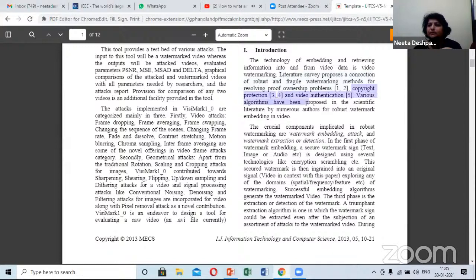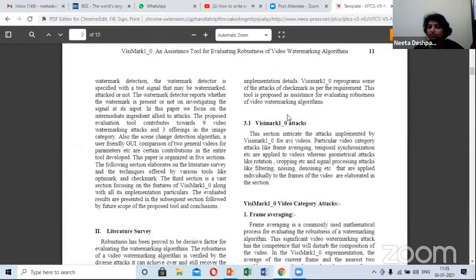Copyright protection is a terminology that is being used, so that is already explained in reference number 3 and reference number 4. So below, I have given these references. Here in the introduction itself I have taken a little literature review, just at the base level.